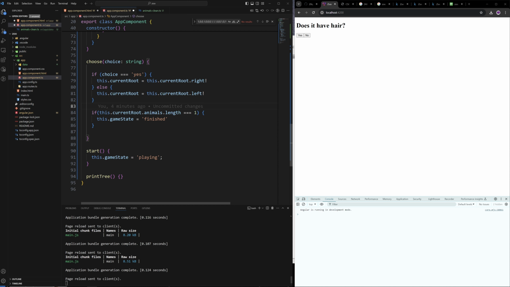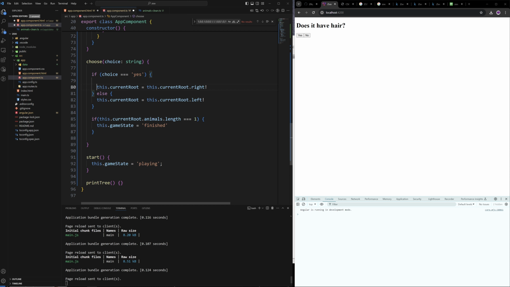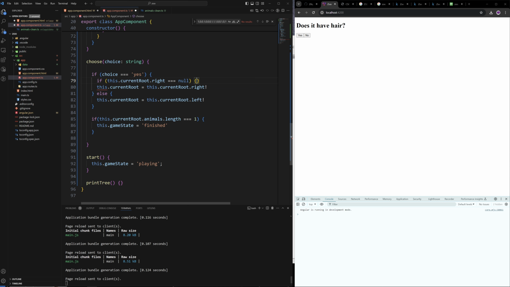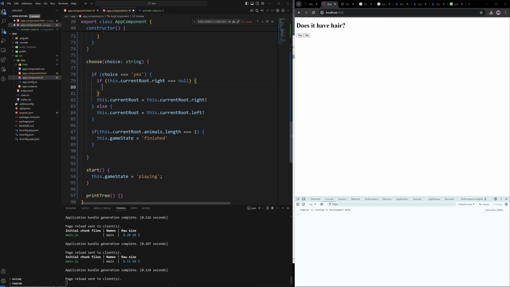Okay, and then I think if there is no node, this game also should end, right? So I guess yeah, in here, I think this is right. Yeah, okay. If this dot current root dot right is equal to null, then the game is also ended, and then we can show some of the current animals, right?